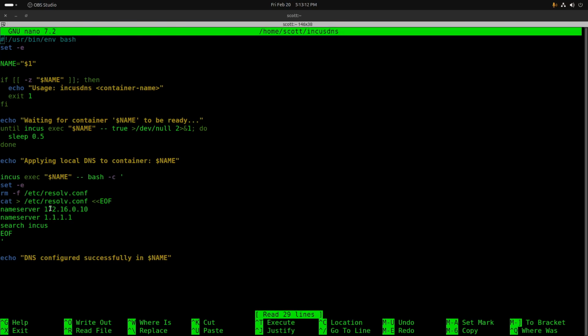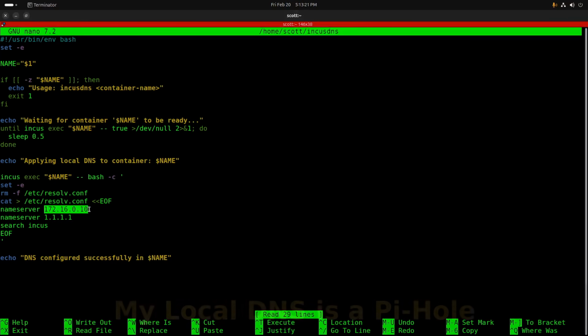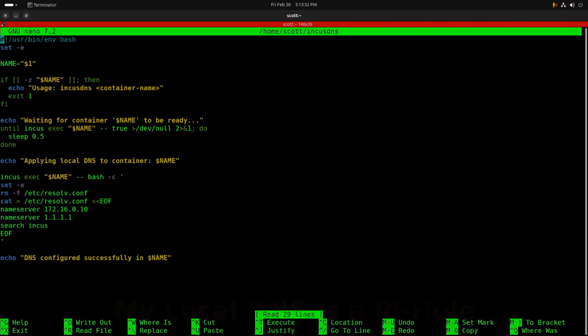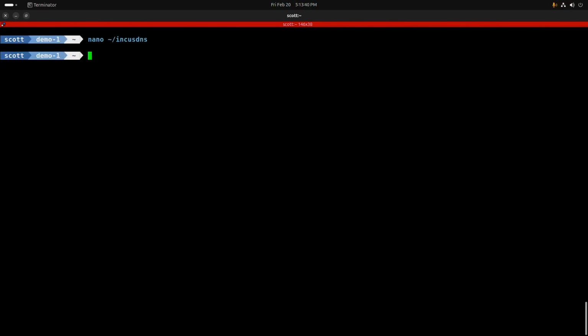And so therefore I am replacing that with my own new resolv.conf file, and in my case I'm pointing to 172.16.0.10, which is the address of my local DNS, and then I'm providing a secondary DNS, which is the Cloudflare primary DNS. So with that in mind, I'll go ahead and do a Control-O and Enter to write the file out, and a Control-X to exit the nano editor.